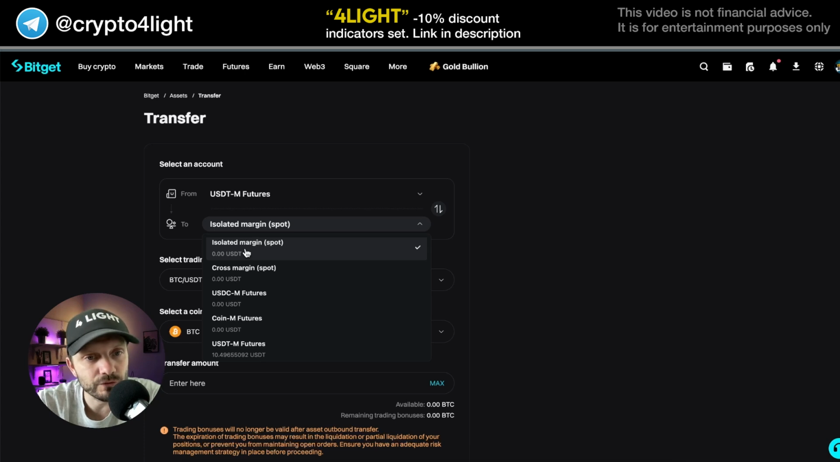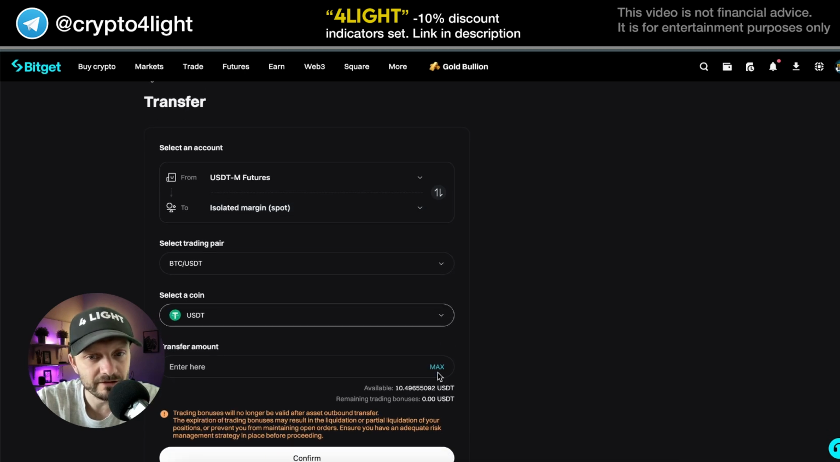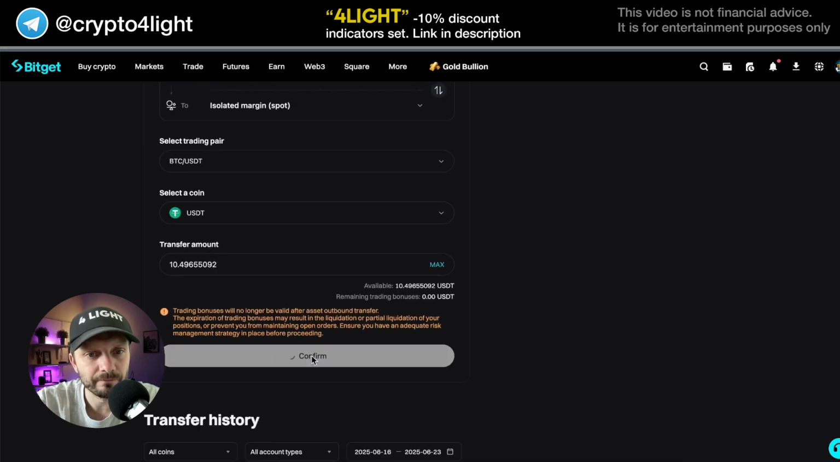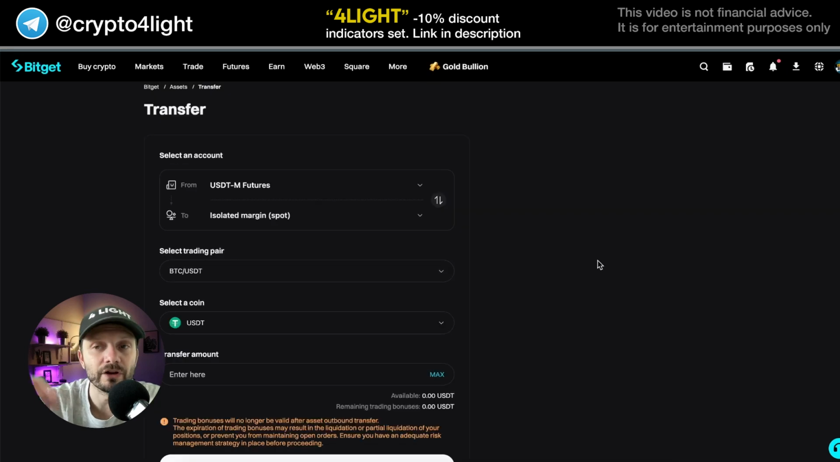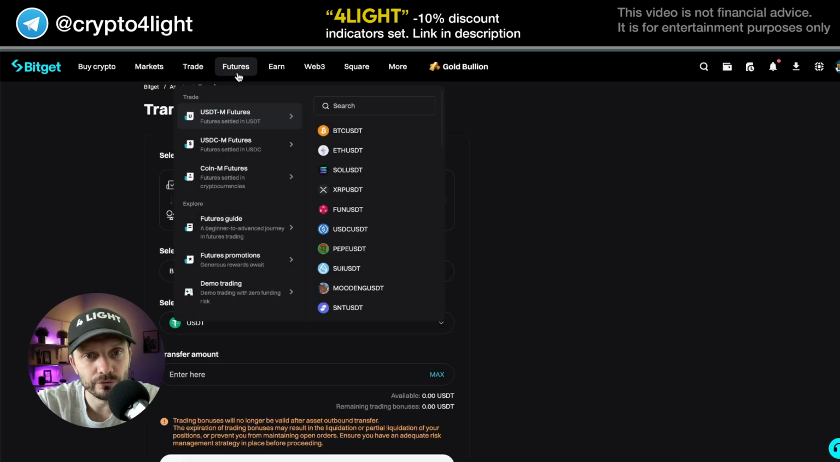I highly recommend you use the isolated margin, because if you trade on the cross, it's your total balance. So the exchange uses your total balance to cover some losses, you know. If you use the isolated margin, the stop loss and any liquidation can be limited to only that amount of money with the open position. So I recommend isolated margin. Select a token, USD, maximum, confirm. Got it.